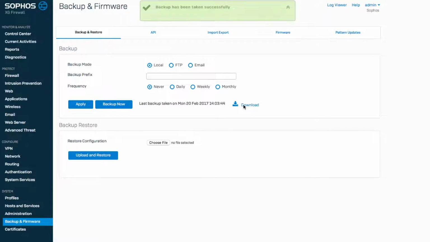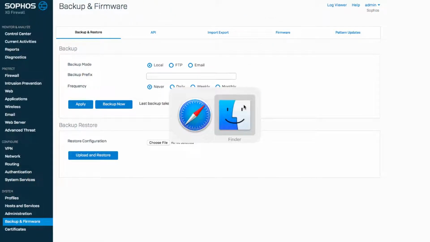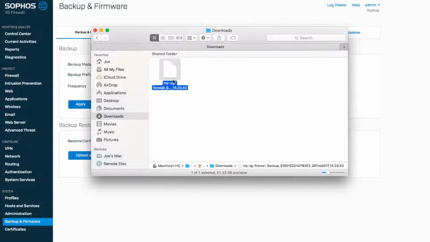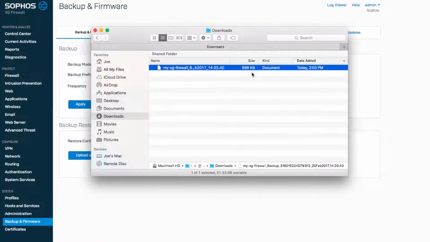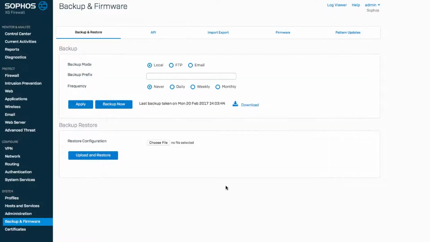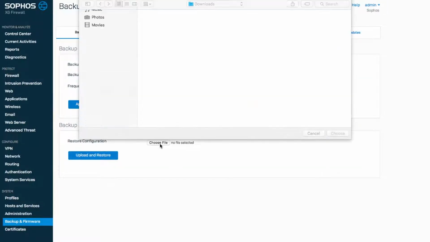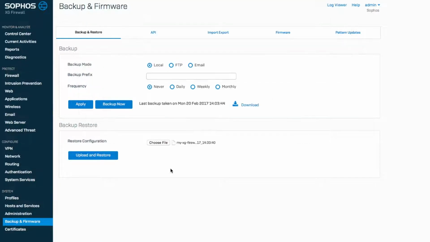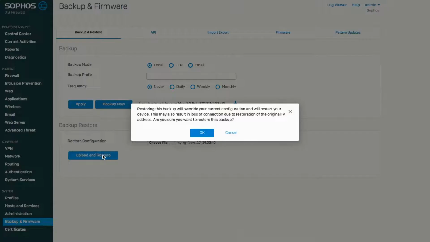The backup I performed is now available for download, and as you can see, it contains the prefix we assigned along with other information including the serial number of the firewall and time and date of the backup. To restore a backup, first choose a backup file off of the computer and then click Upload and Restore.